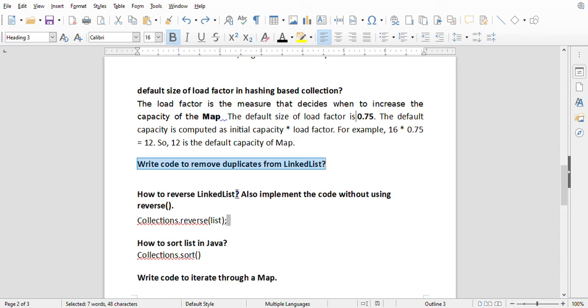One question is removing duplicates from a linked list. You will be given a singly linked list, and the linked list might have duplicate elements. You have to iterate through the linked list from head to tail, and you can use a set to store the seen elements. In case of duplicates, you have to remove those duplicates from the linked list. So that is one question.